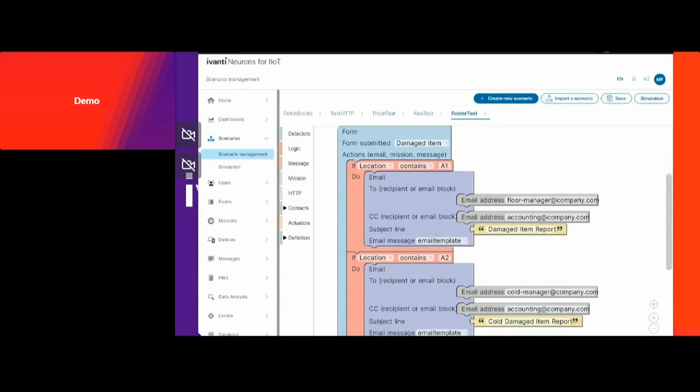When a form is submitted in area A1, the floor manager and the accounting team both will receive a notification of the item with the details filled in. If a form is submitted in area A2, the cold manager will be notified along with accounting.